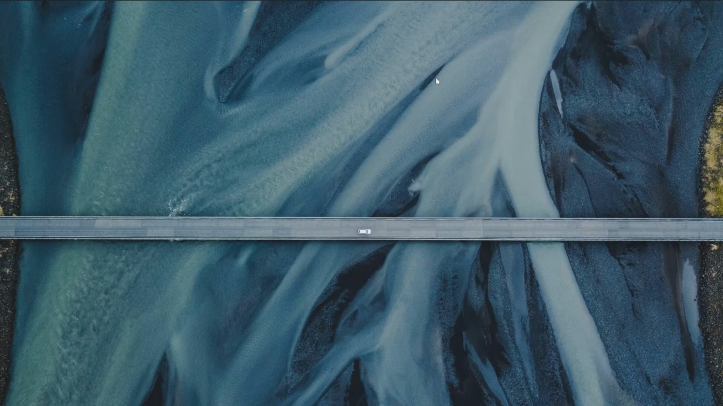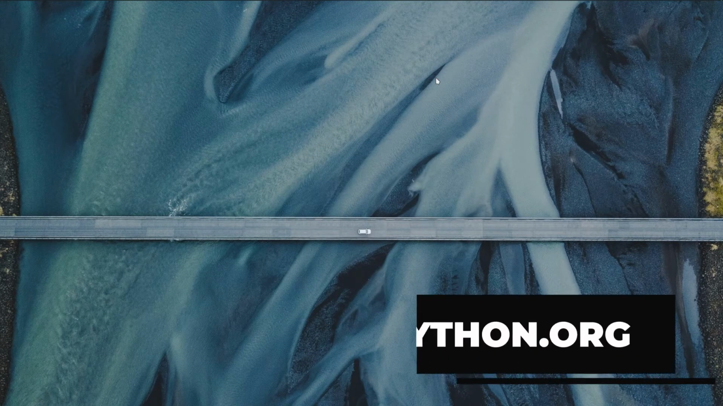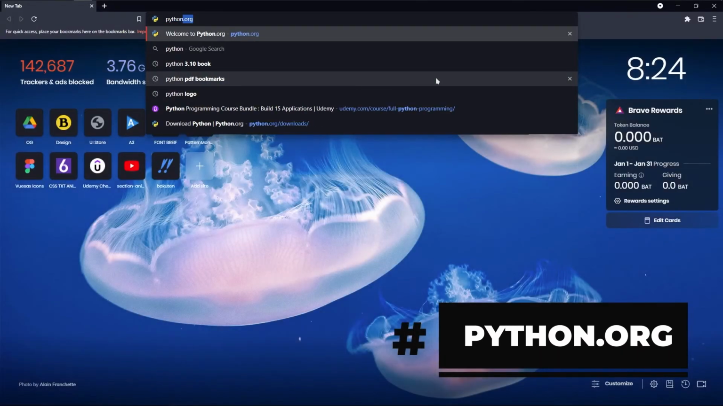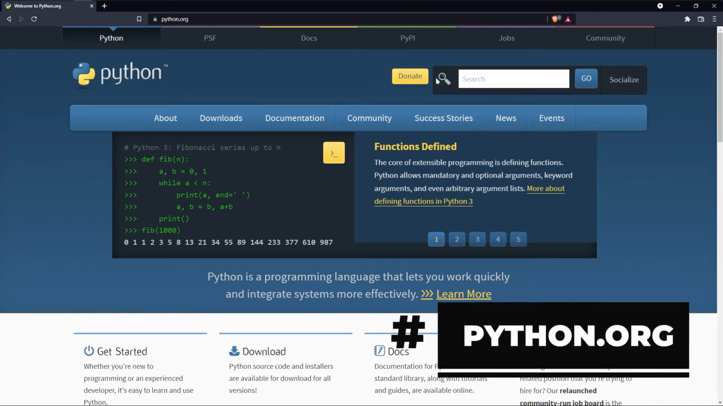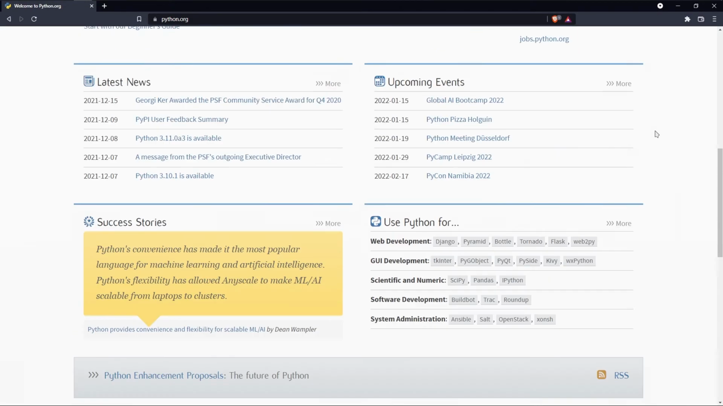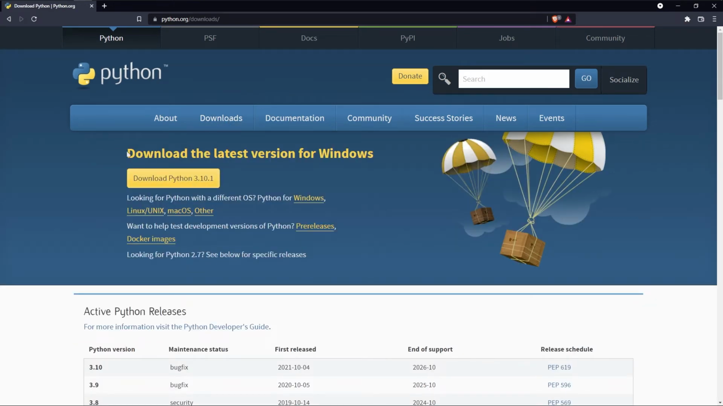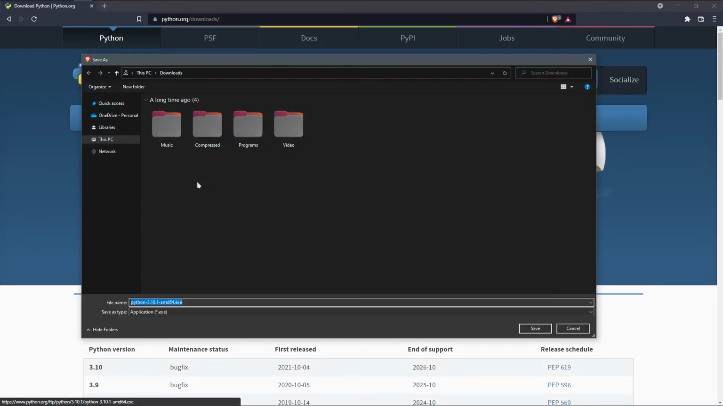Now, first of all, we need that Python interpreter in our system. So open up your browser and then visit python.org. If you want, you can read further down here, else just move on to the download section. And then as you can see, we get to download the latest version for Windows. If you're on another platform like Mac OS or Linux, you will get that. At the time of recording this video, the latest version is 3.10.1, which I'm going to use in this course. So go ahead and download it.